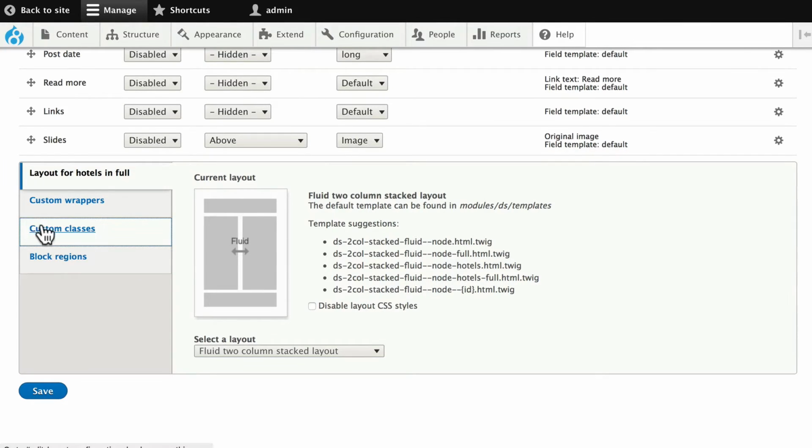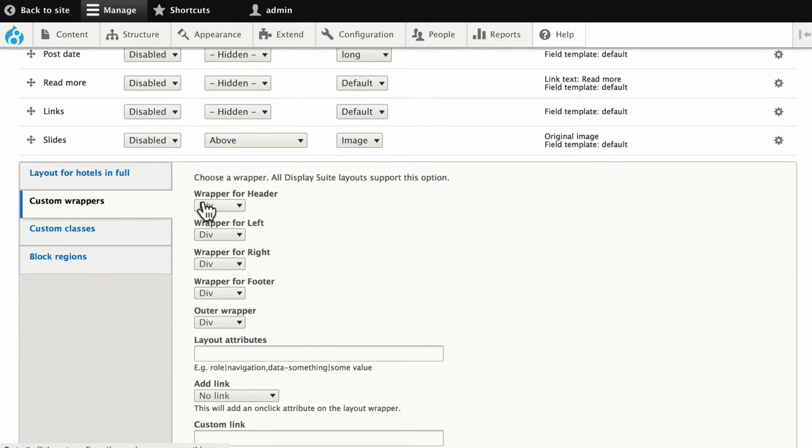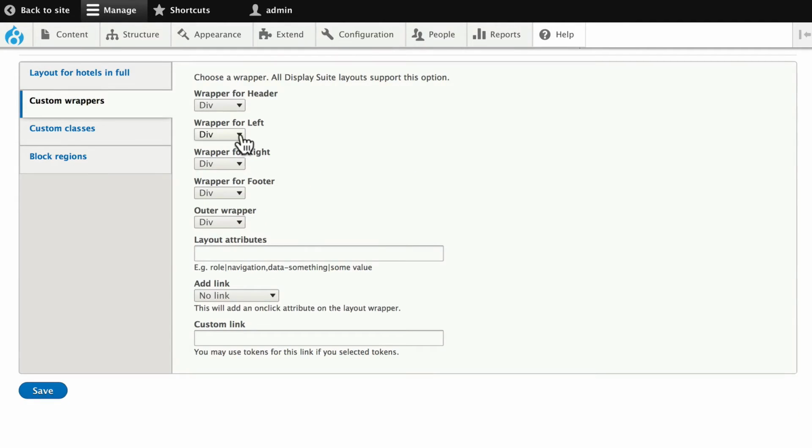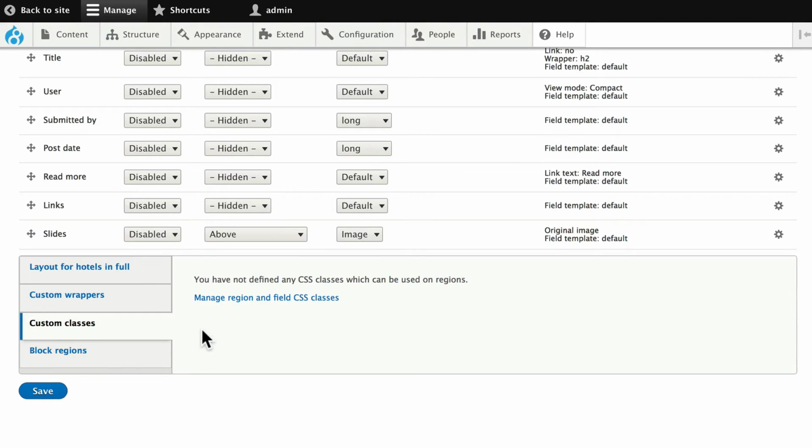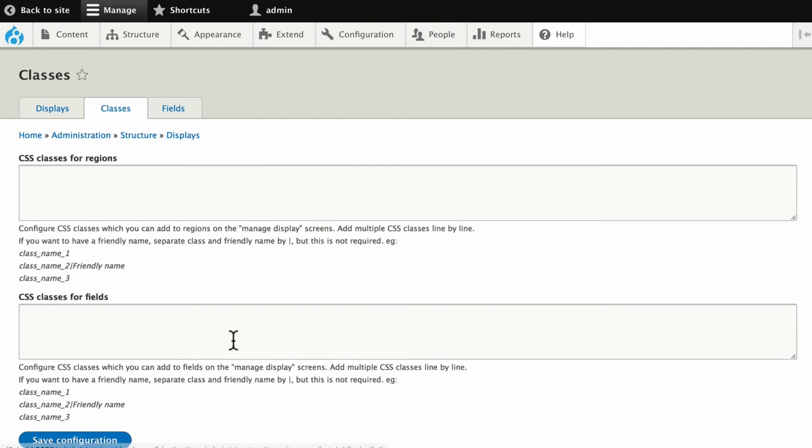Another way to update this layout would be to use custom classes. So go ahead and click on custom wrappers, and you'll see that the wrappers for each of the regions are currently divs, and I can change the wrapper for any of my regions. We don't need to do that, but we can also add custom classes into Display Suite. So if I click Manage Region and Field CSS Classes, and I add, say, Hotel Left and Hotel Right, I can even add classes for individual fields.